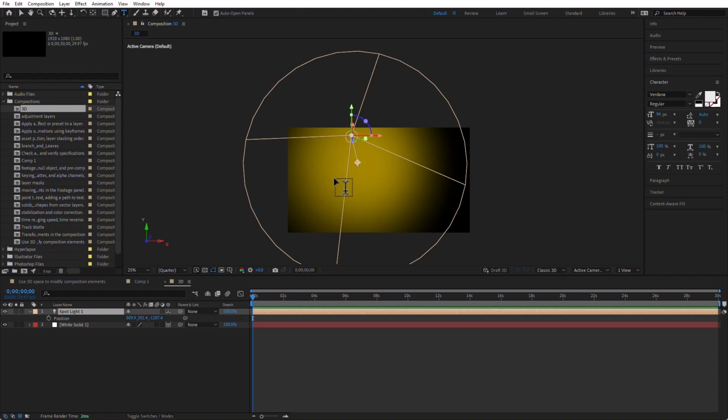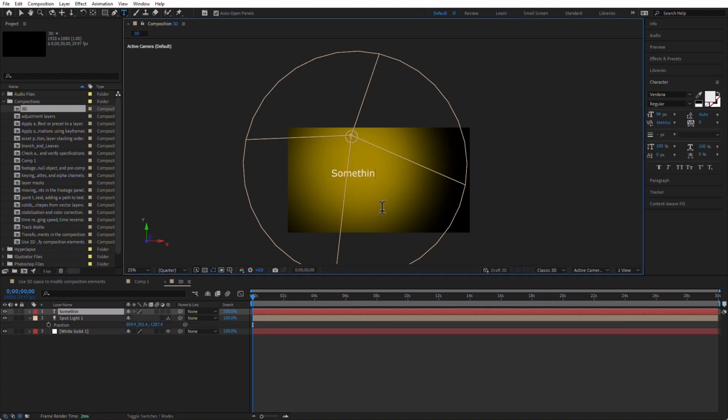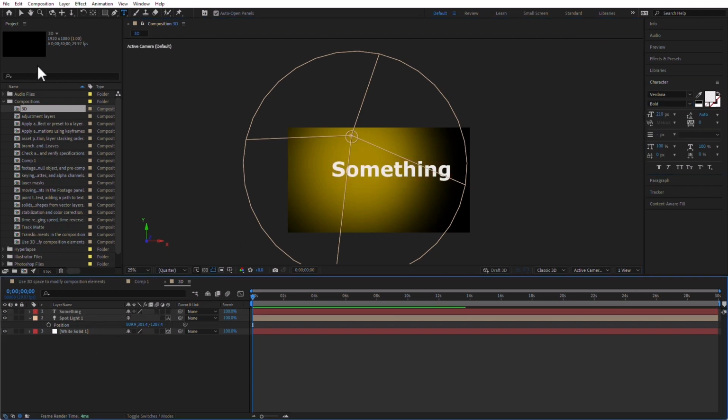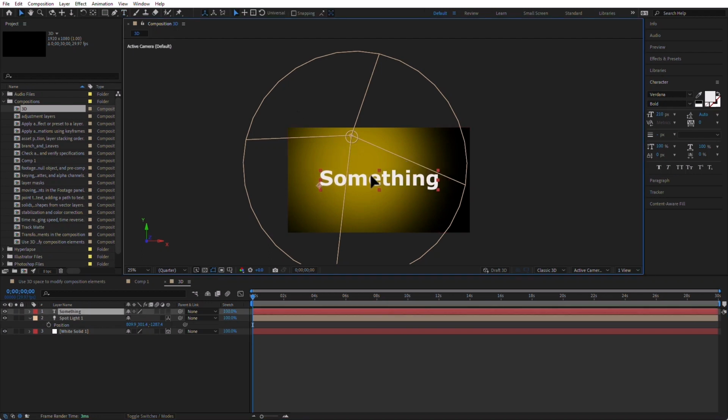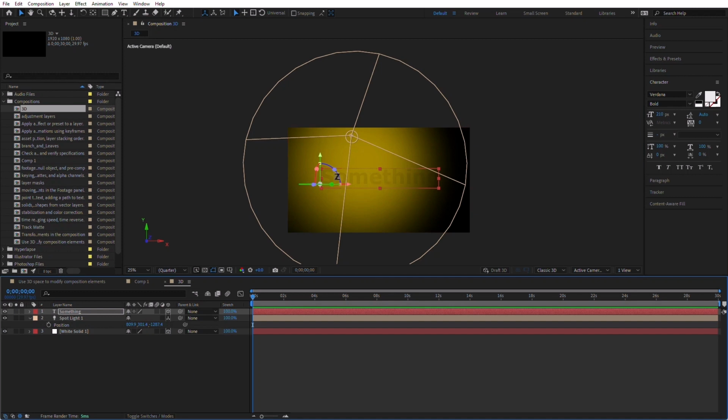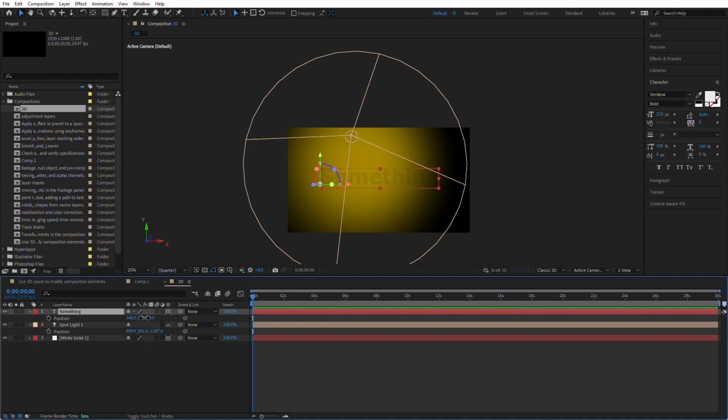So I'm going to type something, right? And I'm going to make this a little bit bigger just so that we can see it better. And I'll make it bold so that it's really something. I'm going to make that layer 3D. Do you see how it is immediately being affected by the light? But it's not casting shadows. Look what happens even when I bring it closer to the light, it's not casting shadows.